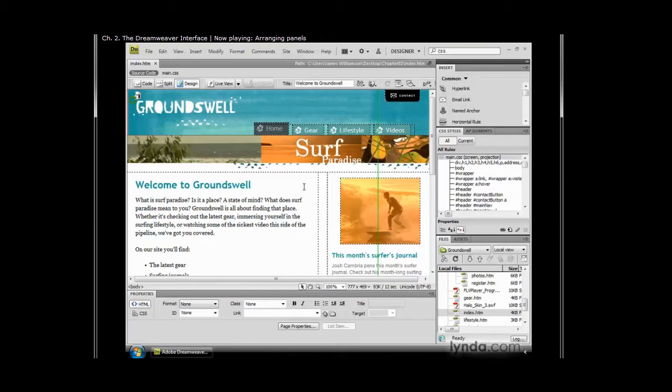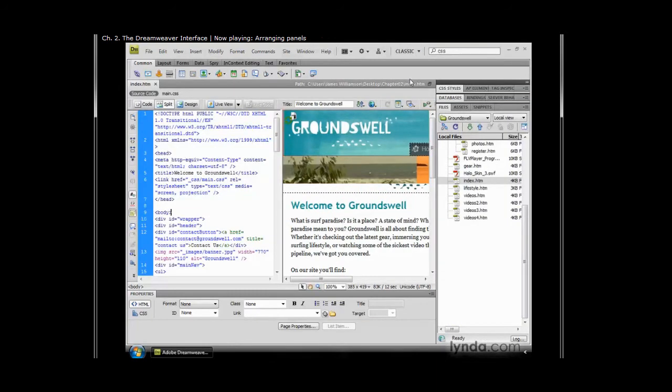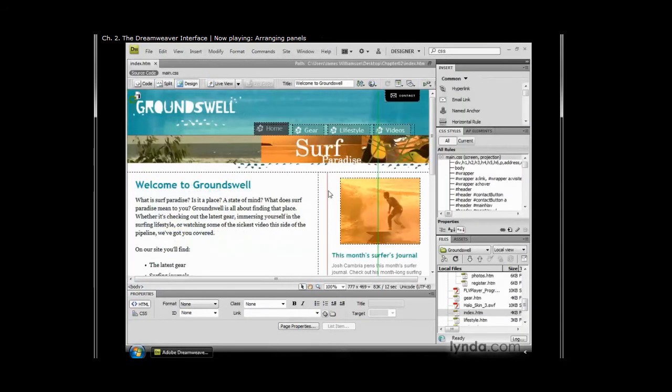So one of the easiest ways to change our palette's locations and/or appearances is to simply use the preset workspaces. I can go up to the application toolbar to the workspace switcher and switch back and forth between workspaces. So if I don't like the designer view, for example, I could go to the classic view and I get a very different arrangement of panels. Let's switch back to the designer view real quick here. So that's one way to hop back and forth between panel sets and different appearances within panels.